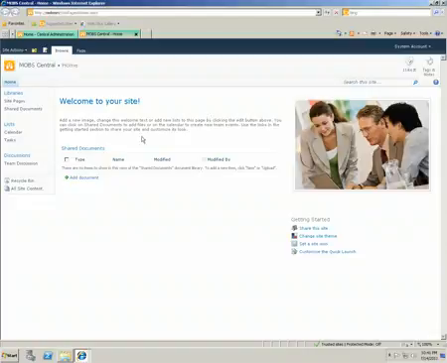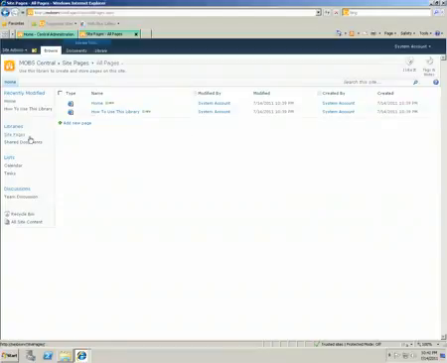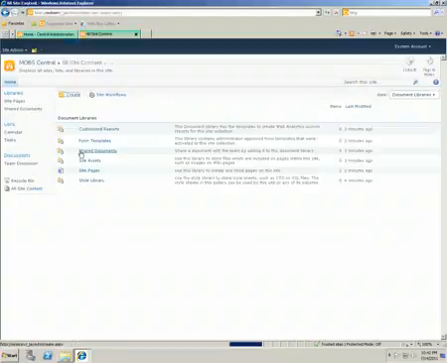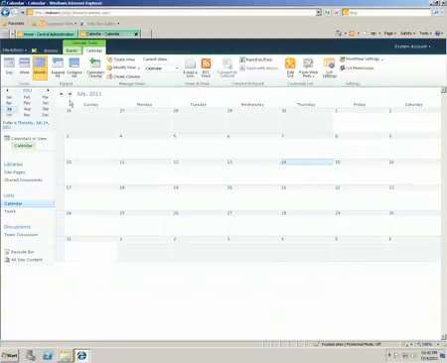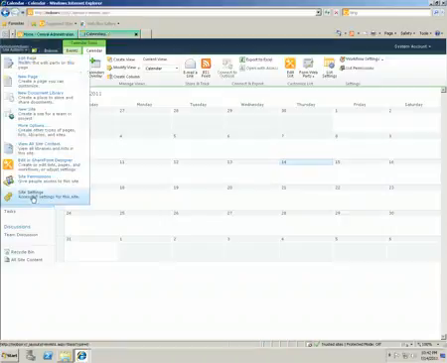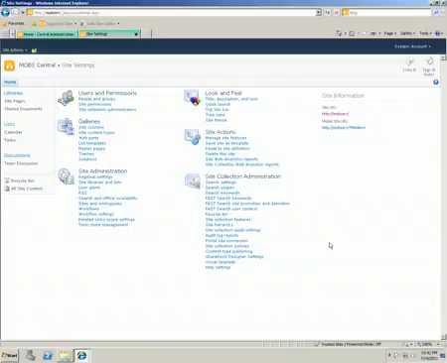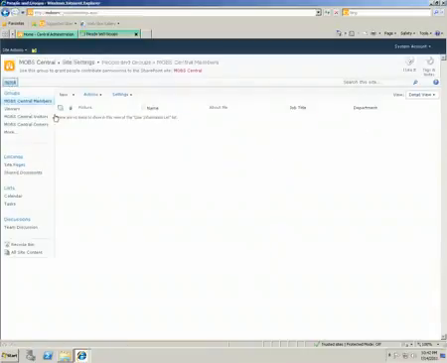So the site pages would be here, libraries. So you can share documents, calendar. So as you can see, the home, everything is just in order. You can go back to site administration, and later on you need to, let's go home.